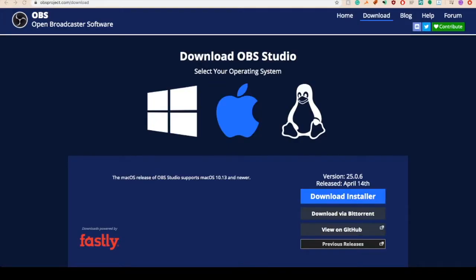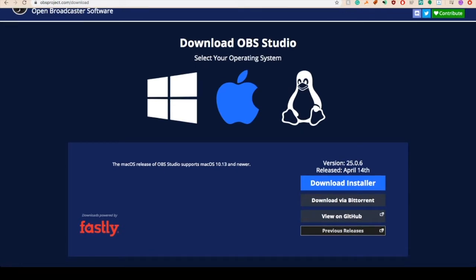Alright, so here's the website where you would download OBS. In this case, this tutorial is going to be mostly for Mac users, but some other things may apply to Windows users as well. So obviously here it says to choose your operating system. For me it's the Mac. For you it might be Linux or Windows. Just click Download Installer, and then you've got the installer. So just open that up and install it on your computer.